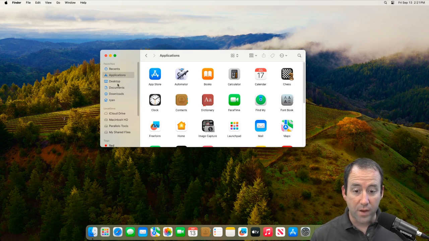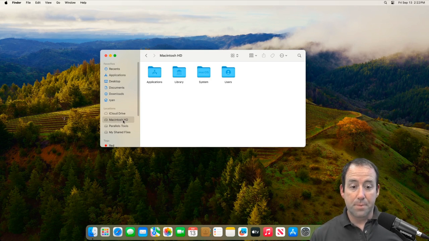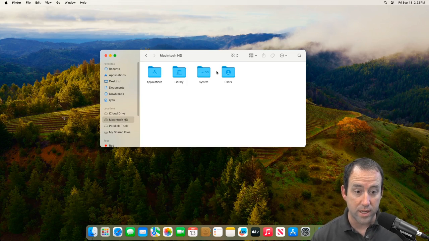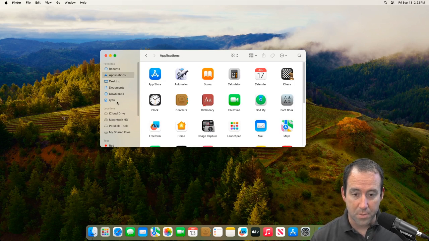So let's find where that is by going here to locations and find the one that says Macintosh HD. That is the hard drive for this computer, the disk that stores all of the things that this computer has, including the operating system, the library, which has some other things. We'll look at that some other time, and the applications folder. And here we find our applications folder.